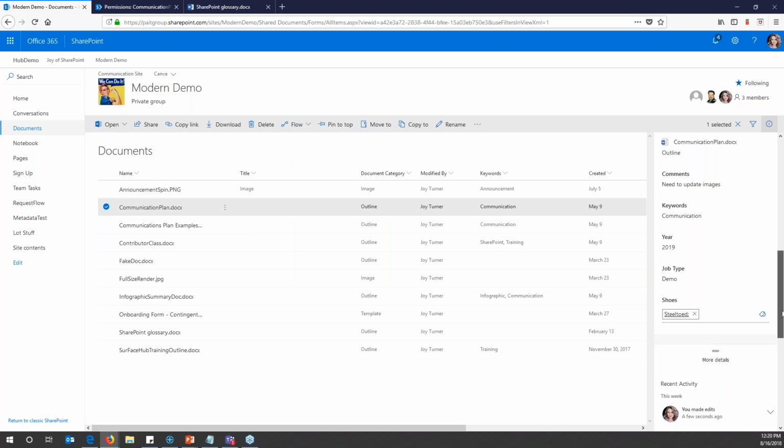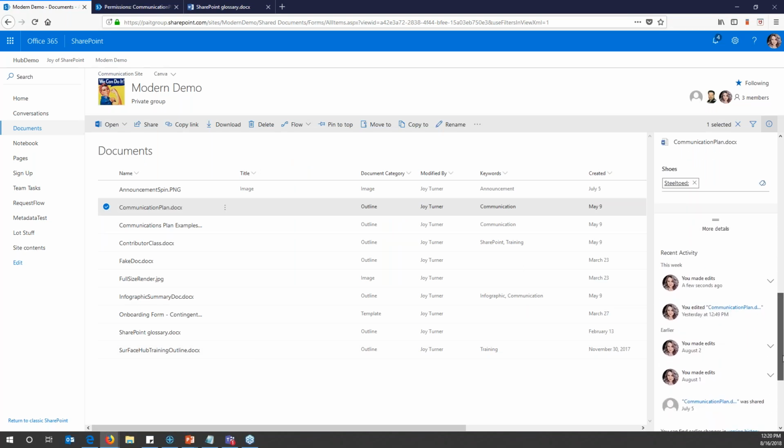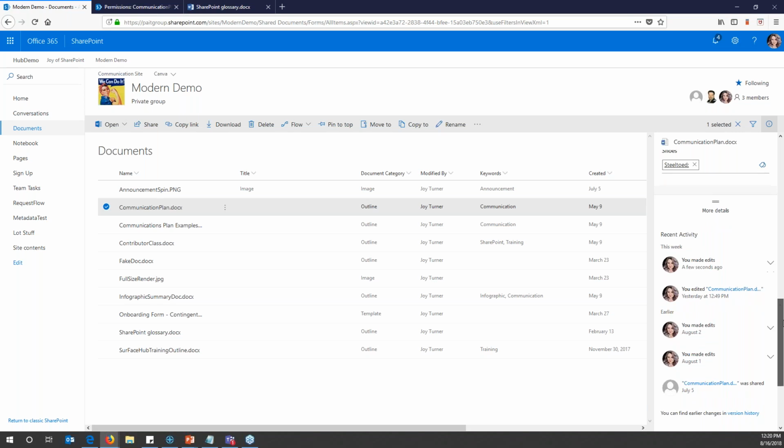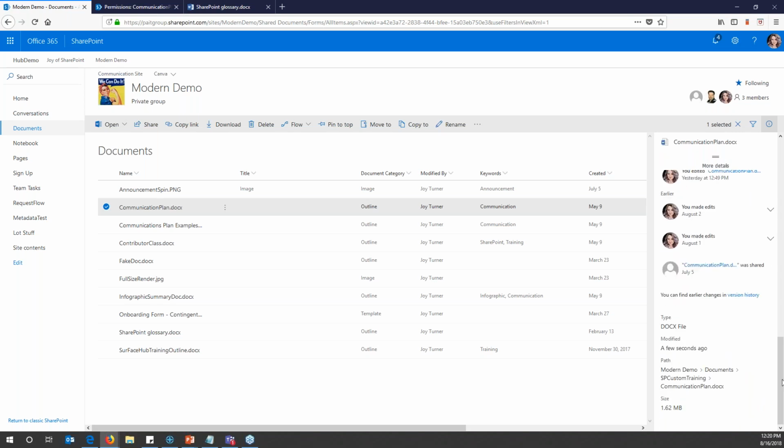Lots of great stuff we can do here. More details, this will show me edits and changes made to the individual item, even down to the size of the file, my path, type of file. Lots of good stuff. Do you have to be an admin to change permissions? You do not, but you do have to be a site owner.